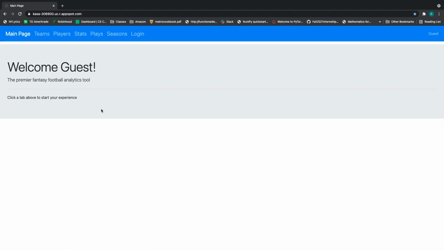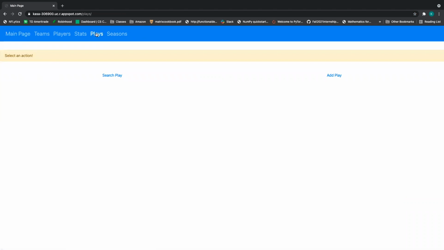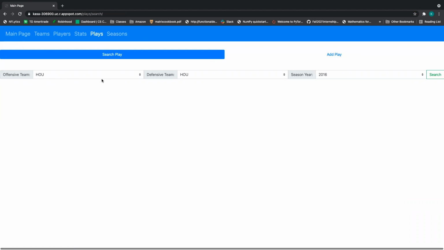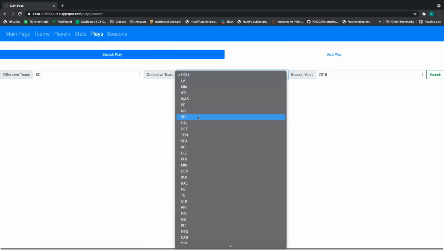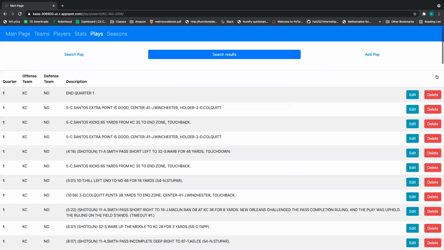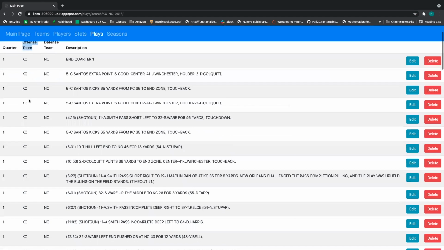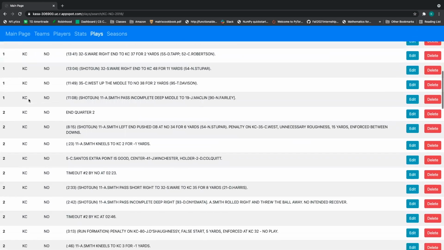The next tab we'll look at is the Plays tab. Sometimes the user might want to see how a player gained his or her yards. Whether or not it was on a lucky play might indicate whether those stats can be replicated the following years. Using the Plays tab, we can view plays from a single game, such as Kansas City versus New Orleans. If we select Kansas City as the offensive team, we can display all the plays from a single game, and the user can see all these plays.